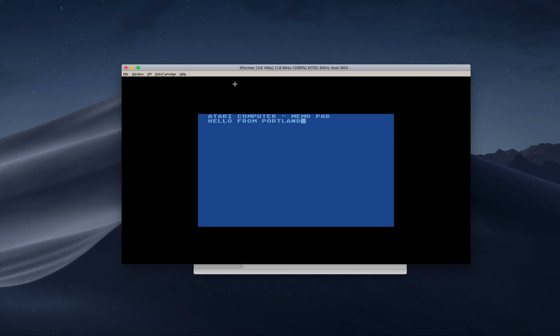Enjoy using Xformer 10. Enjoy using PlayOnMac.